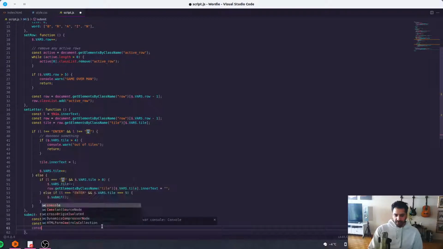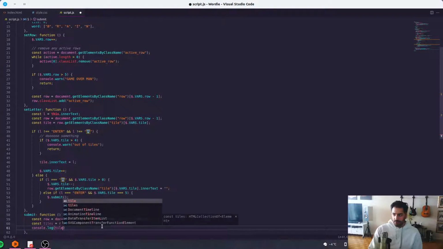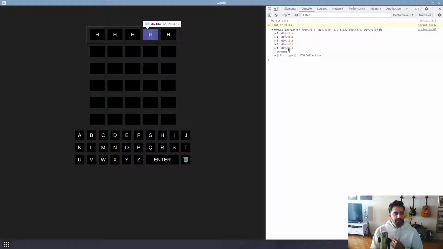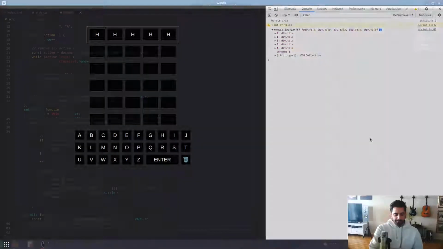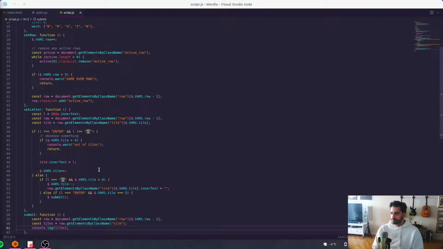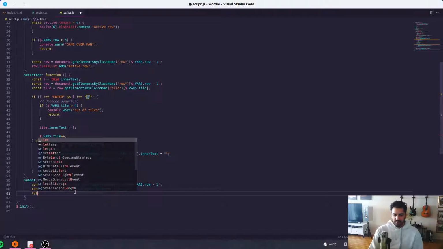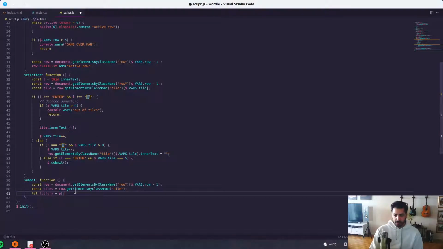So let's just test this. Console.log tile. So I pressed enter and it's checking, and yep, okay, good. We got all the tiles. So now we're going to want to basically grab the data of those tiles. So we'll go let letters equal an empty array.